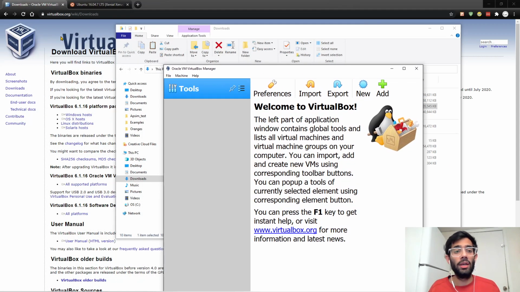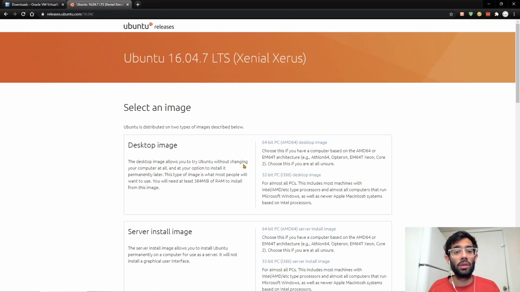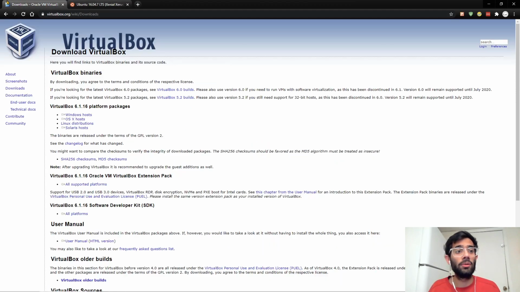Now the second thing is to download the Ubuntu 16 ISO file. So that's the link. This is the ISO file. Just click on it and download it.